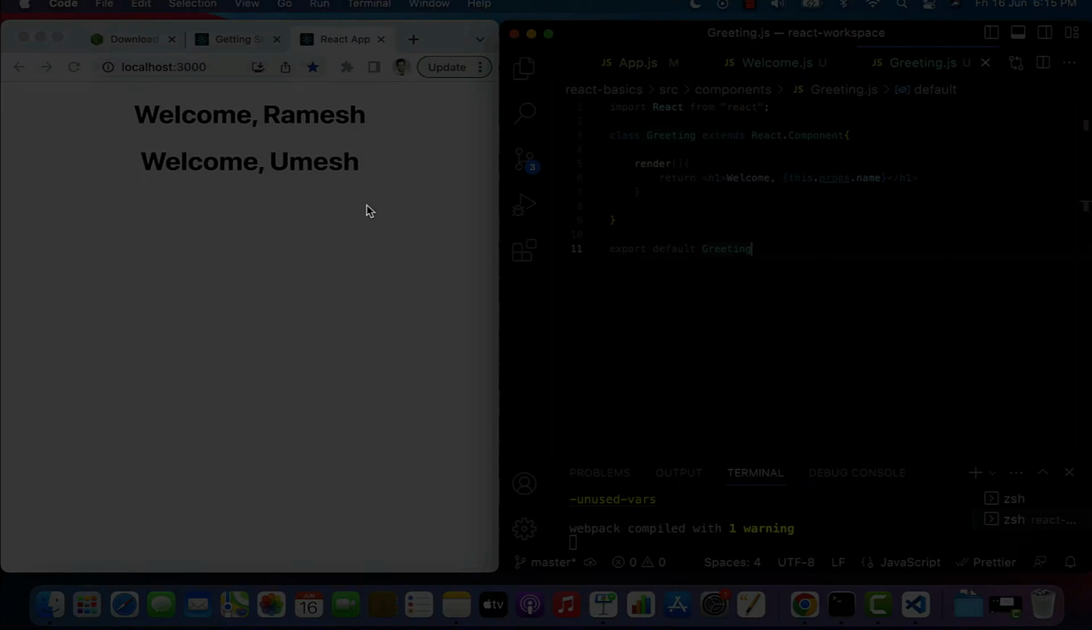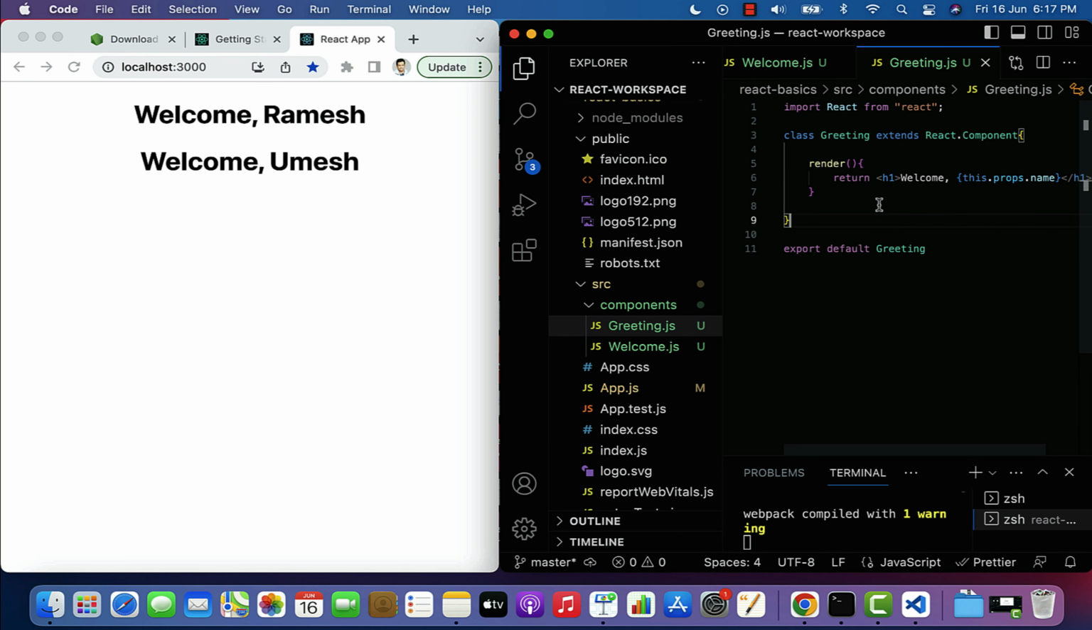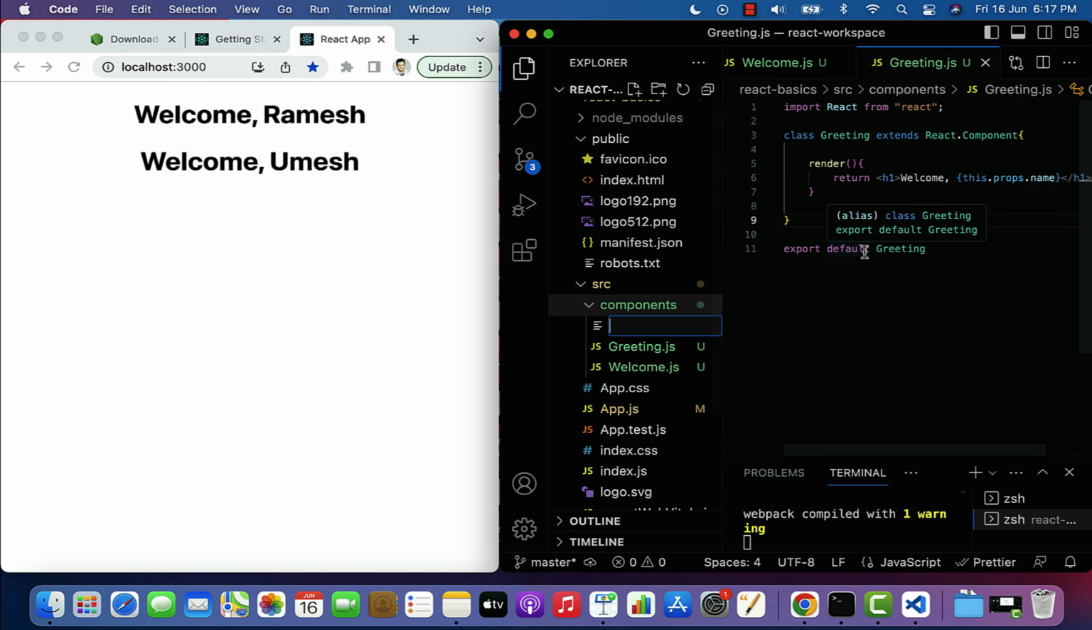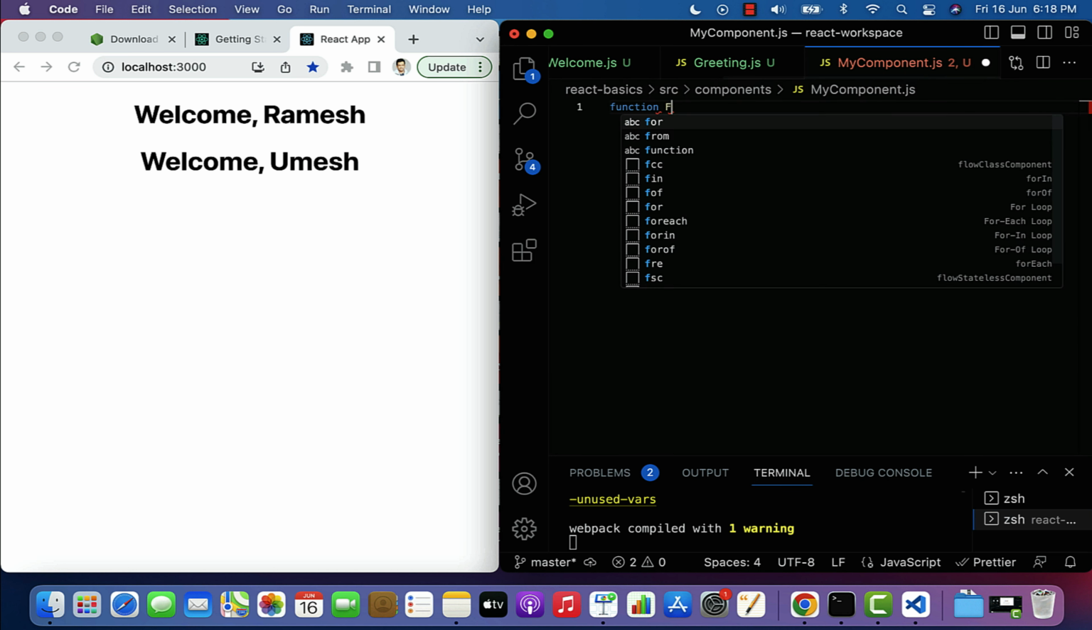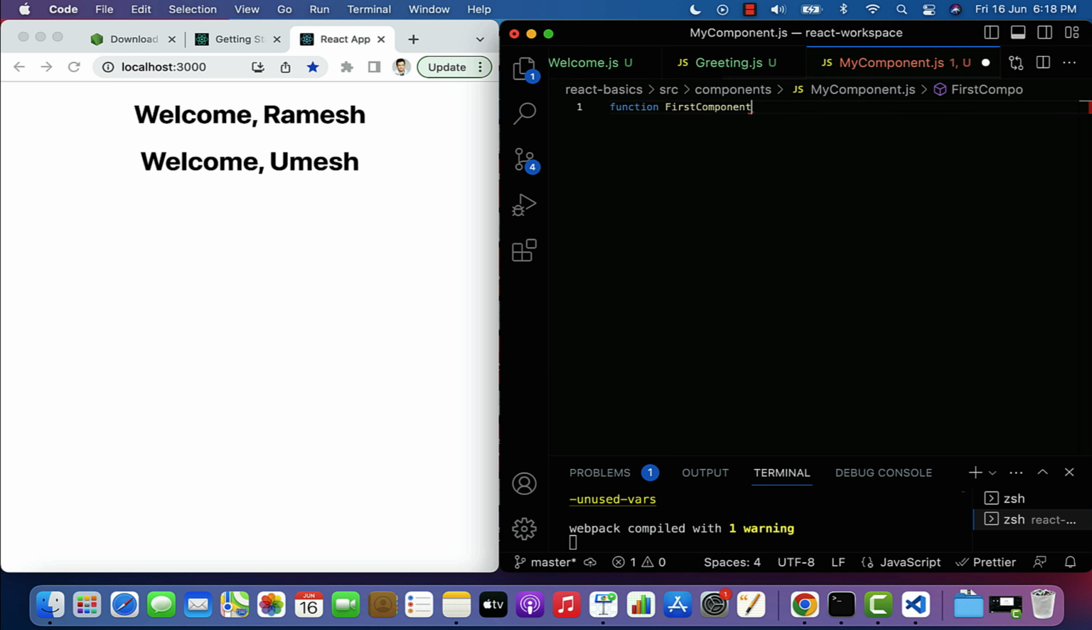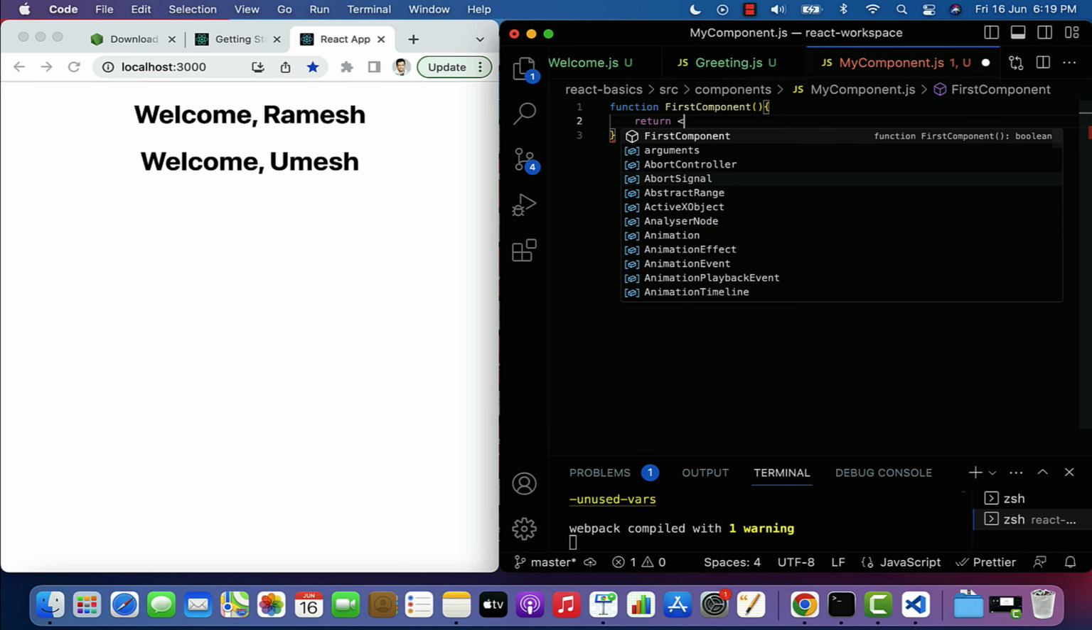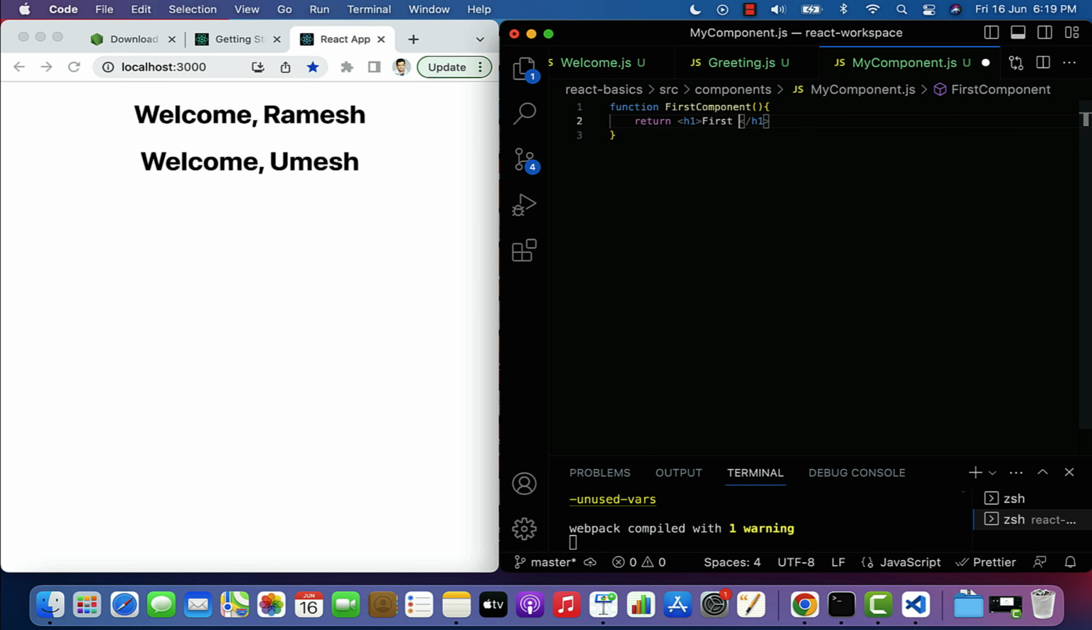So let us go to our VS Code IDE over here, and in order to understand importing and exporting components, let's create a new file. So go to the components folder, right click, new file. Let us give the file name as MyComponent.js. Within the MyComponent.js file, let's create a functional component. So here just type function, and let us give the component name as FirstComponent, and then here let us have a return statement, and then return the heading First Component. Okay, and just save it.